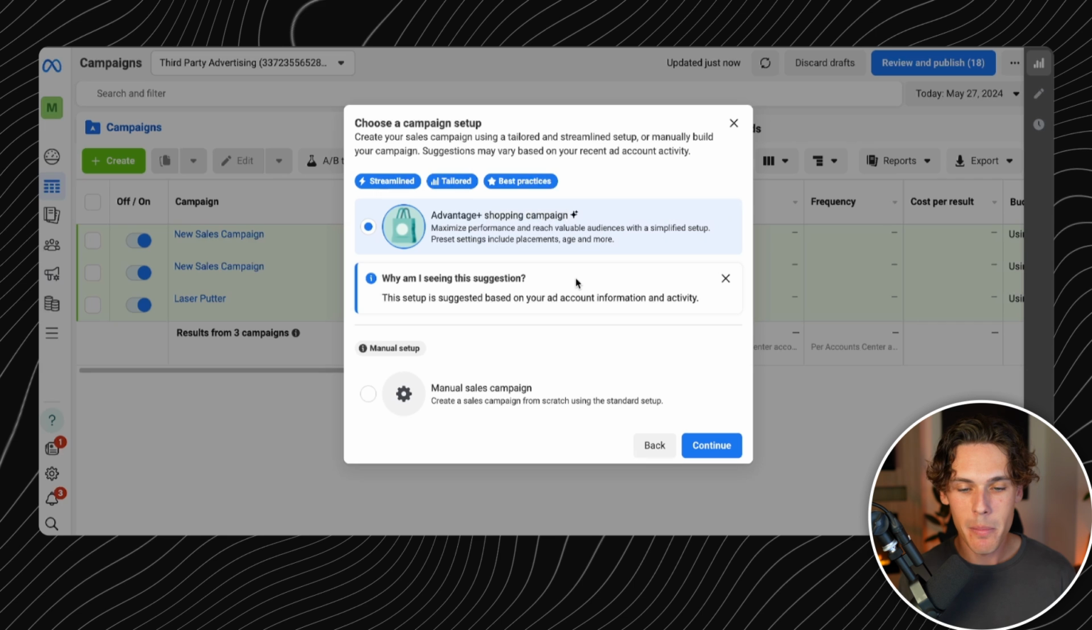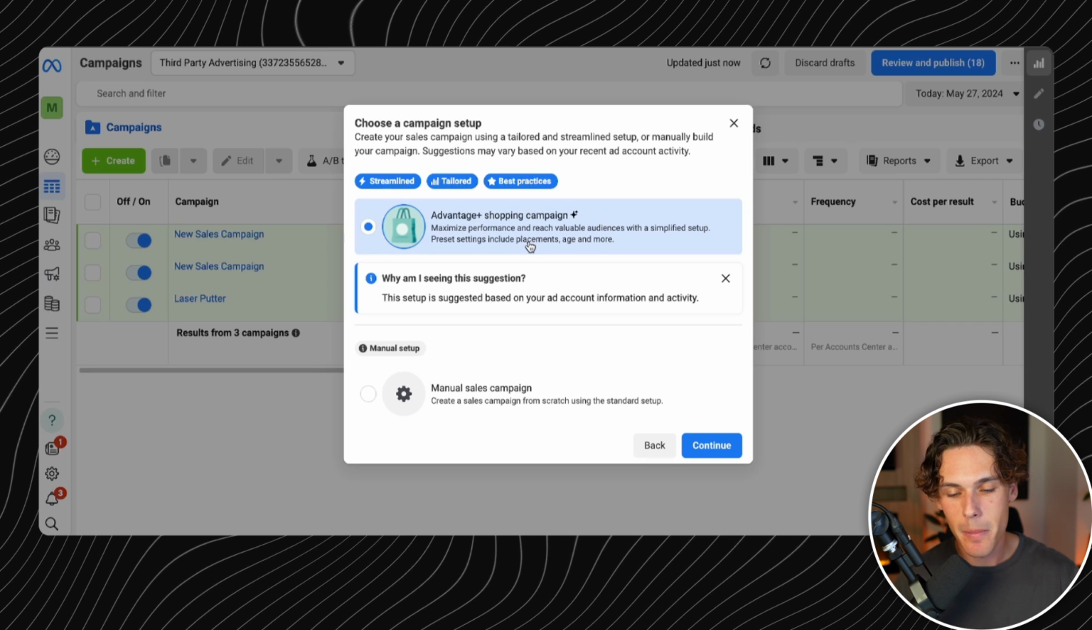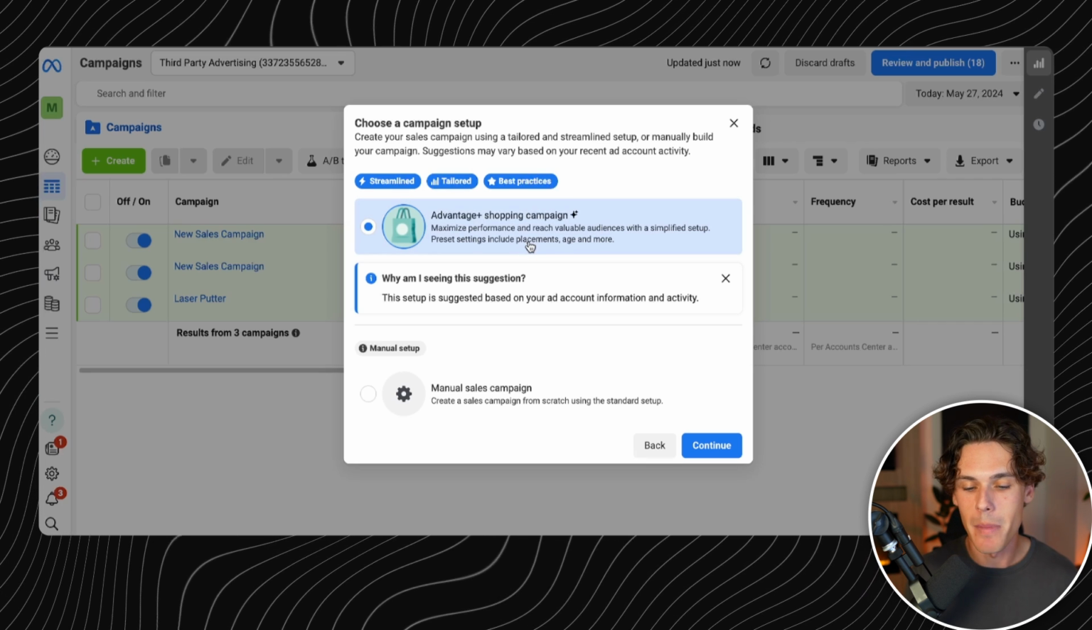So always make sure that you click sales when you're setting up your Facebook campaigns, if that's your goal. Now there's two options to set up your campaign. There's Advantage Plus shopping campaign, which we're not going to be doing today. We're going to be doing a manual sales campaign.